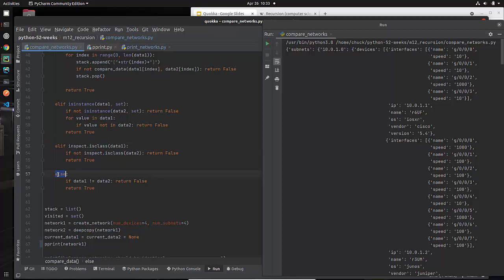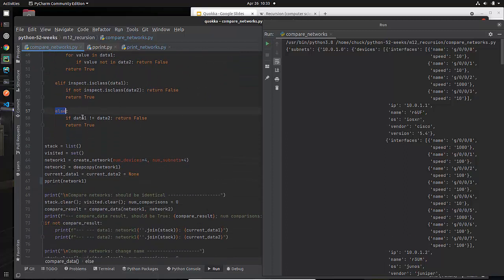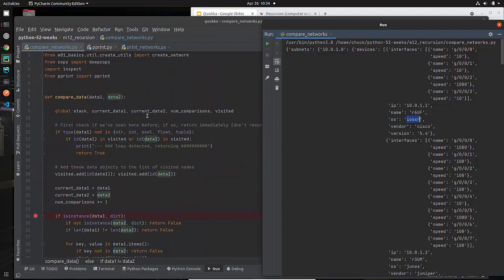Here's where the rubber meets the road. Down here we have a leaf node, so if it's not a list or a dictionary or a tuple, then we come down here and we compare that piece of data with the other piece of data. So that's for comparing things like an IP address to the other IP address, and a name to the other name, and IOSXR to the other one. So that's basically where we find out if they're equal or not at the leaf nodes of this tree, and if they are equal, we return true, otherwise we return false. That is compare data in a nutshell.